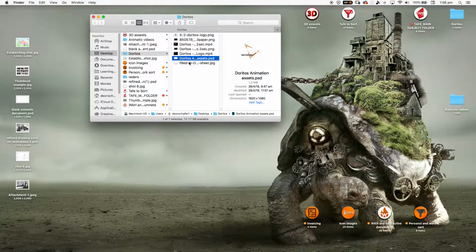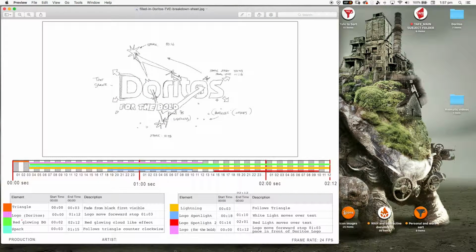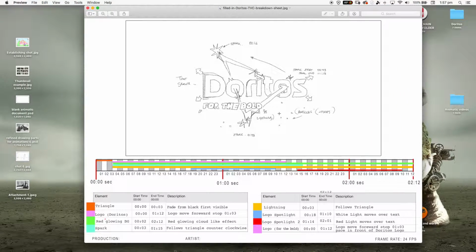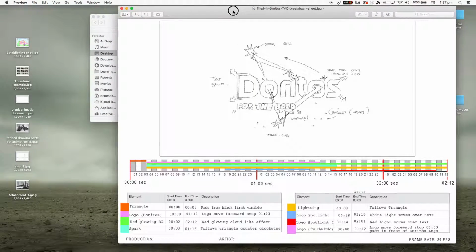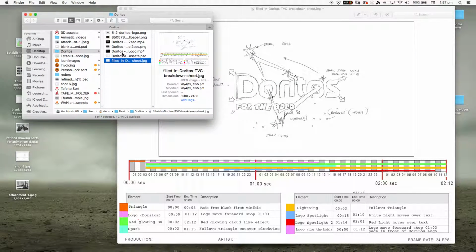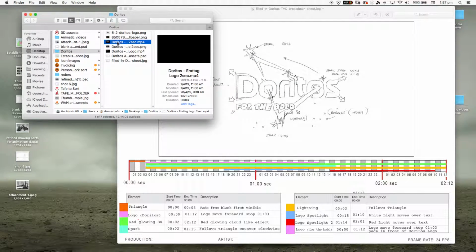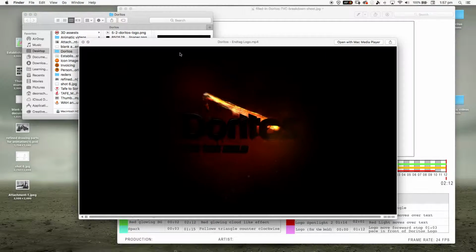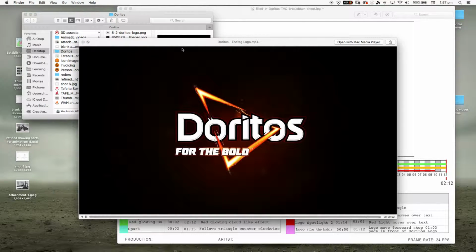We do need to have a look at what is involved in this. So I do have a copy of what is essentially a breakdown sheet, and it's just going to look at some of the elements as we go through the animation. So let's find our animation here, Doritos intag logo.mp4, and there it is there. It's quite quick.